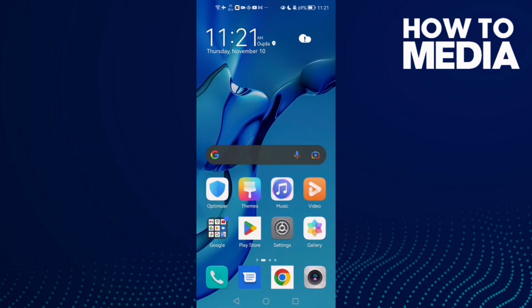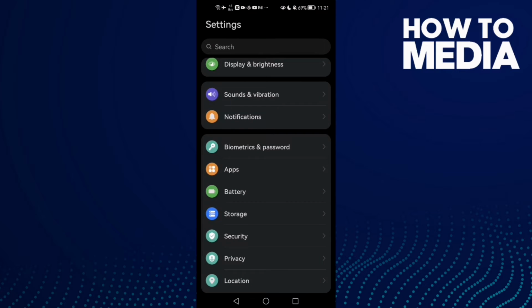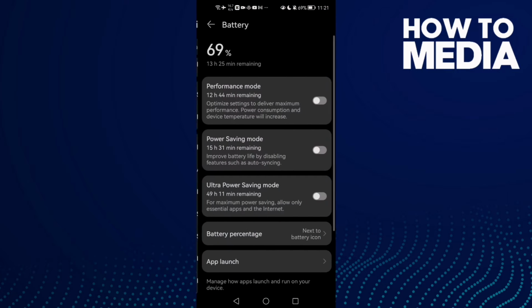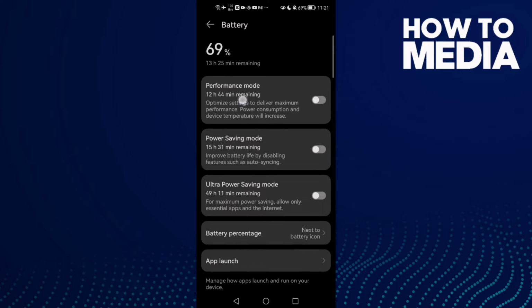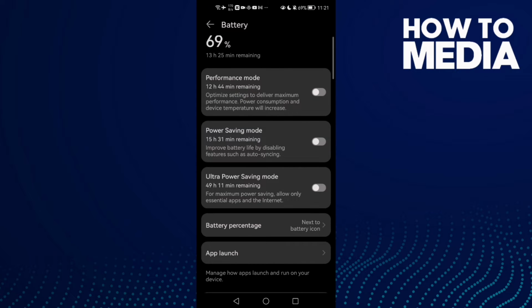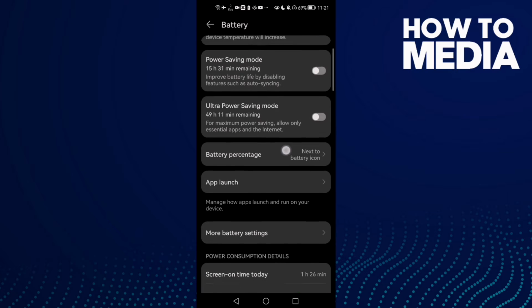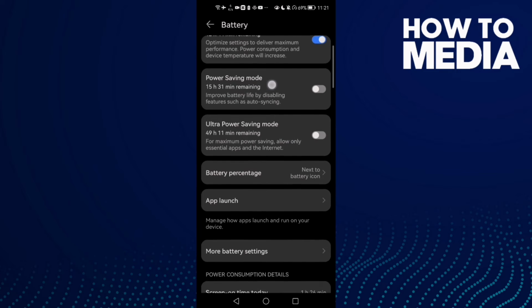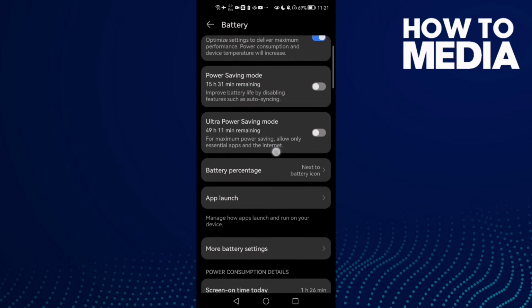First, open settings and now go to battery here, and if you find this one here, performance, just enable it. Or you can just disable power saving mode, and that's it.